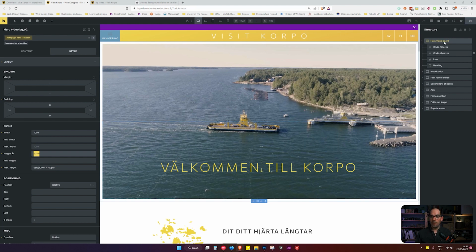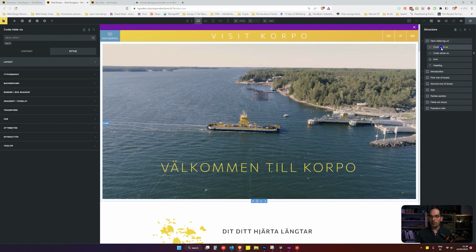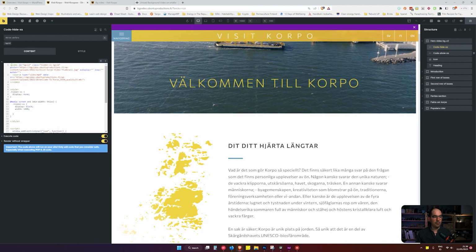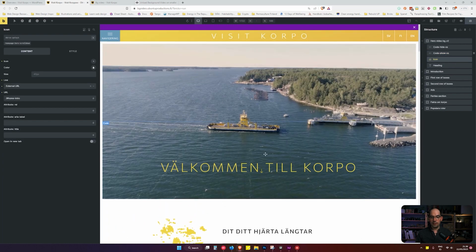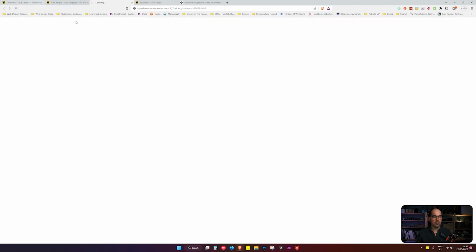Here we have the hero section of our web page, and you can see that the elements inside are very simple. So we have the section, as we already explained in Adobe XD, and we have a code element that is basically a video, and another code element that is another video. Then we have an icon that is the arrow going down, as you can see in the web page.